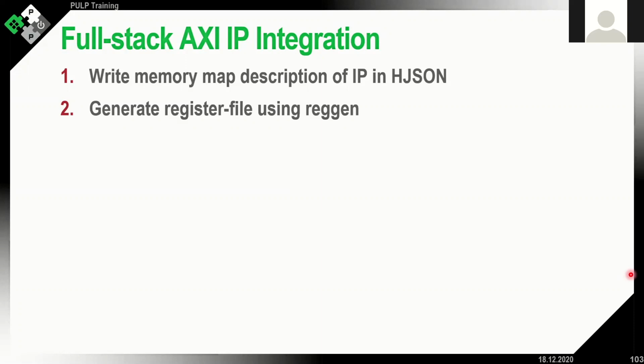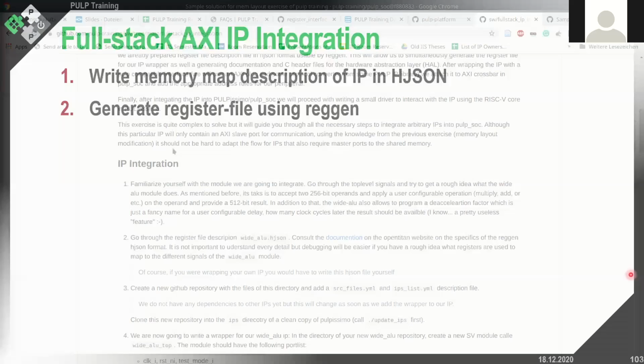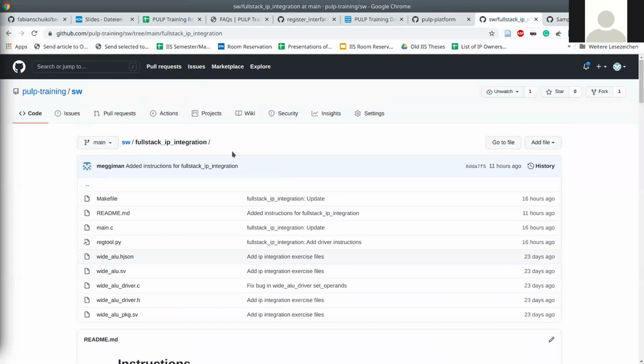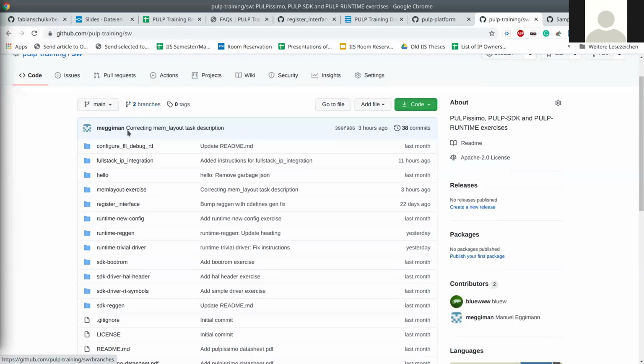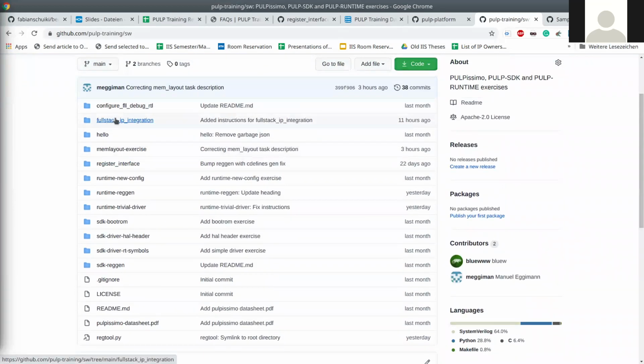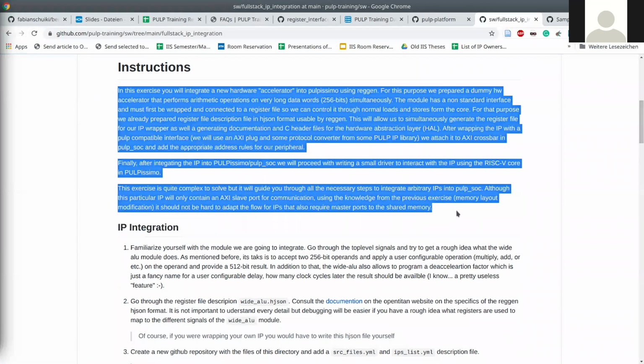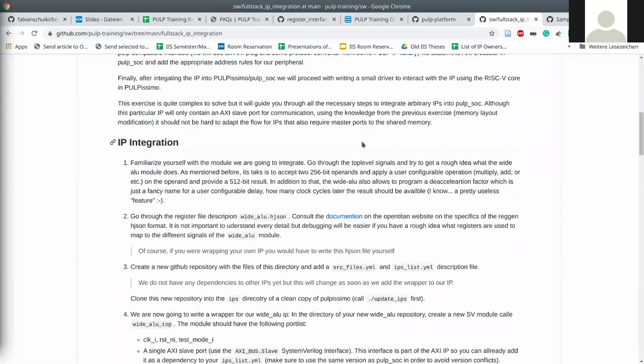So for this exercise, the steps are a bit more involved, but still we will try our best. So there we are. This is again in the SW directory or repository that contains all the exercises. And the one we are having a look at right now is the full stack IP integration. And as the instruction says, you will have enough time to go through that by yourself later on.